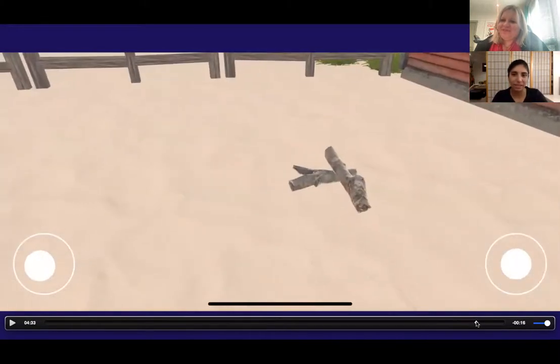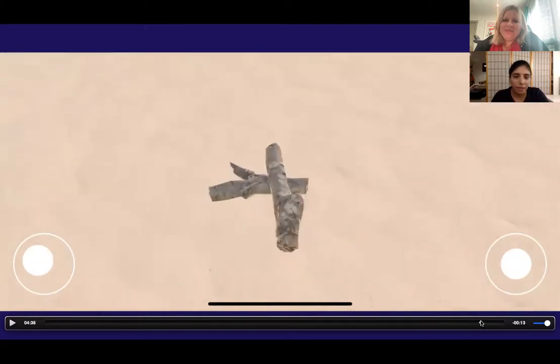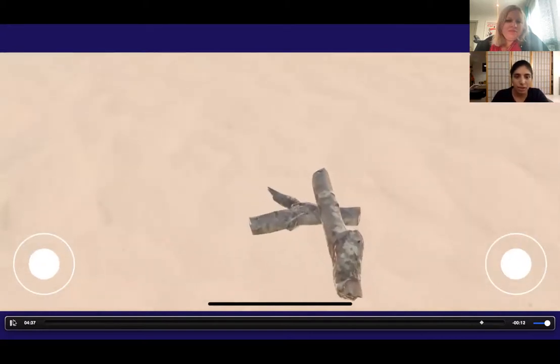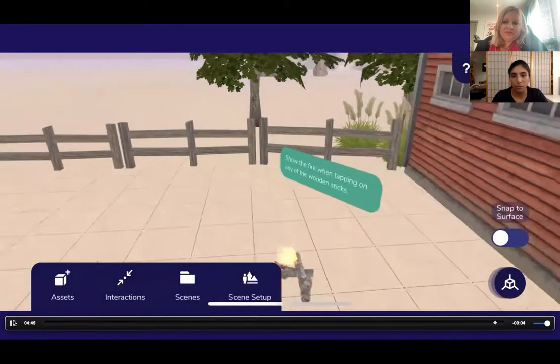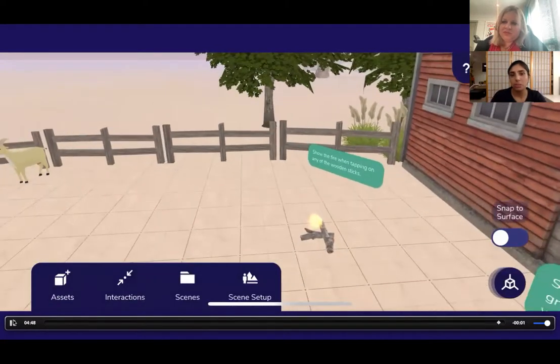So basically, when you play, if you get close to the stick and you tap on the screen, you can see the fire showing up. And so you can see that the system is really the same. The programming system is the same, and you just have specific gestures and conditions for mobile.